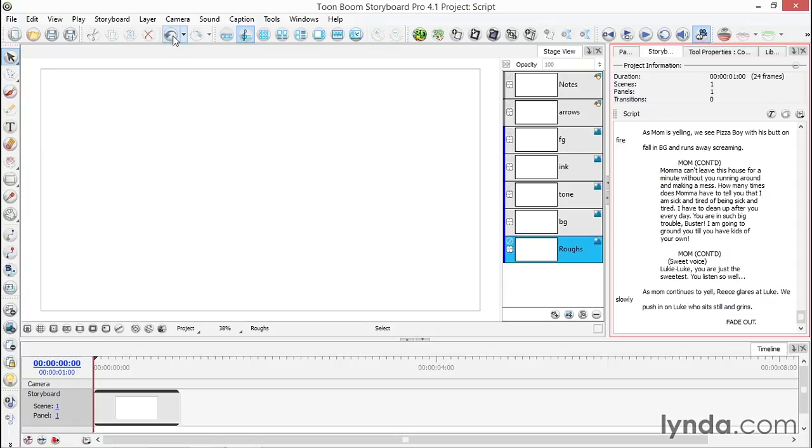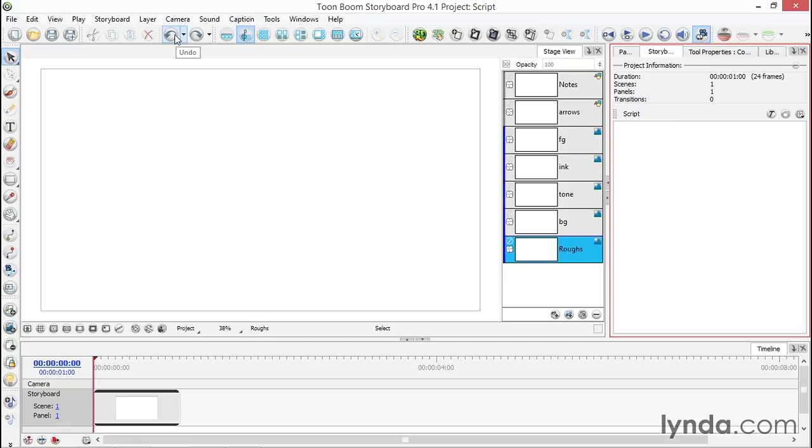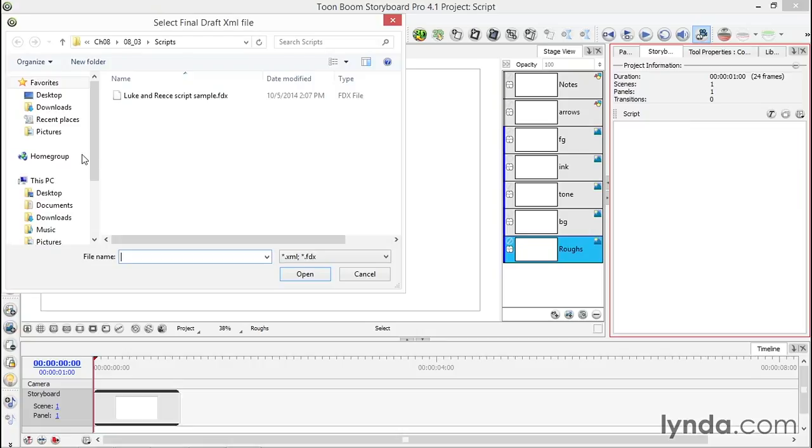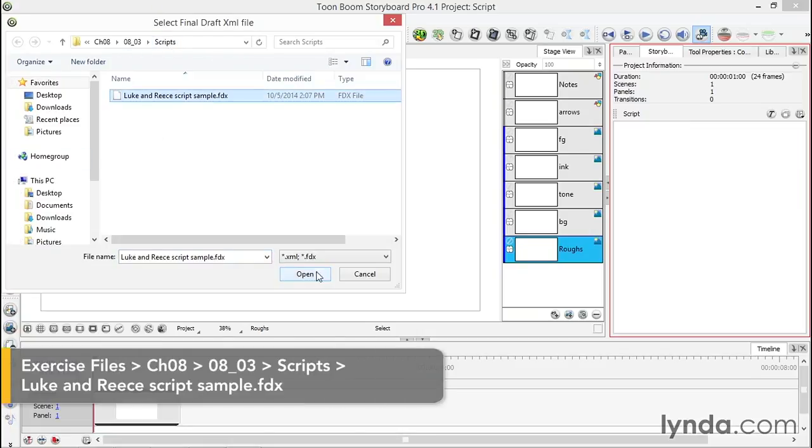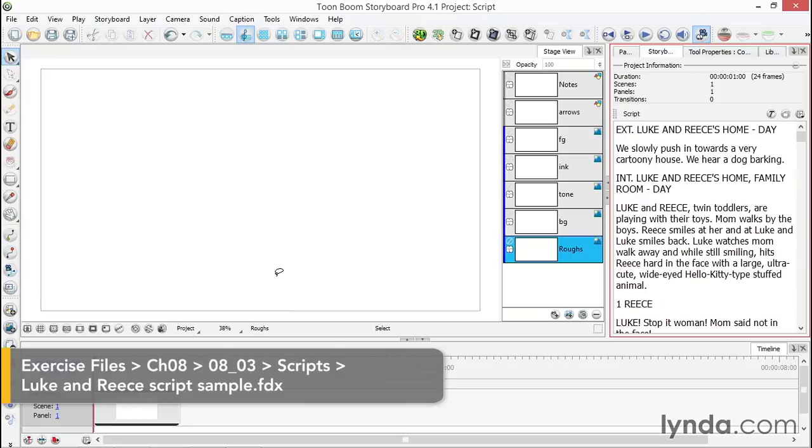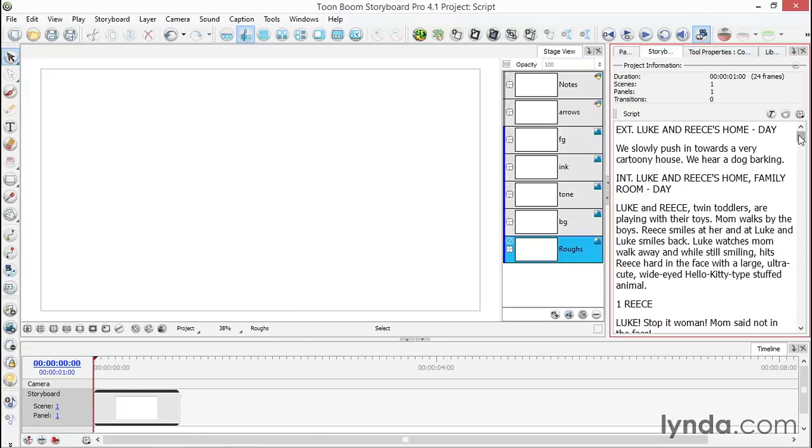I'm going to show you another cool thing I do. I'm going to go ahead and undo that using my undo button up on top. I have another option, and I'm going to import Final Draft. Final Draft is the main software for scripting that's used in the industry. And there in the scripts folder, there's an FDX file. I'm just going to select it, click Open, and look at that. It's formatted even better. Pops right in.